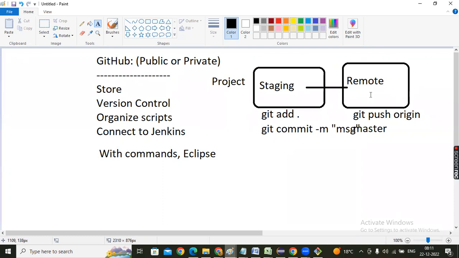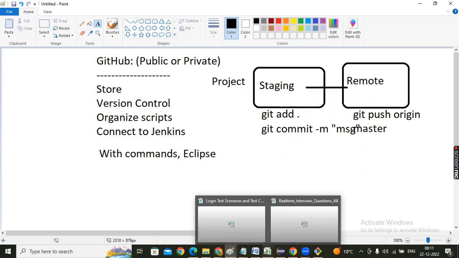To push all your changes to the remote, you need to use what? Git push origin master, or any other branch that is there. Can we try all these commands and we will see how it is working? Okay, very good.